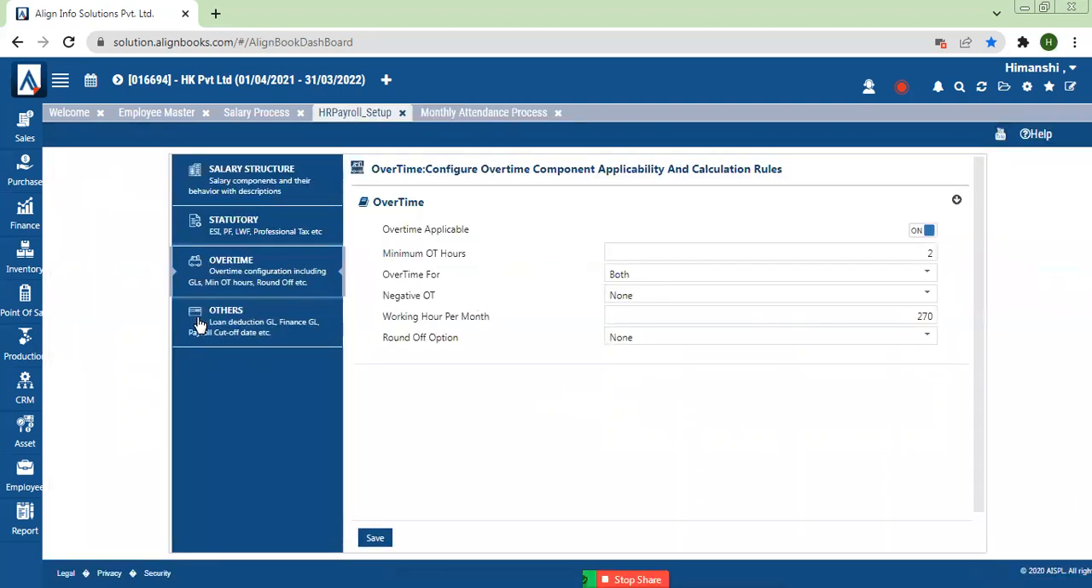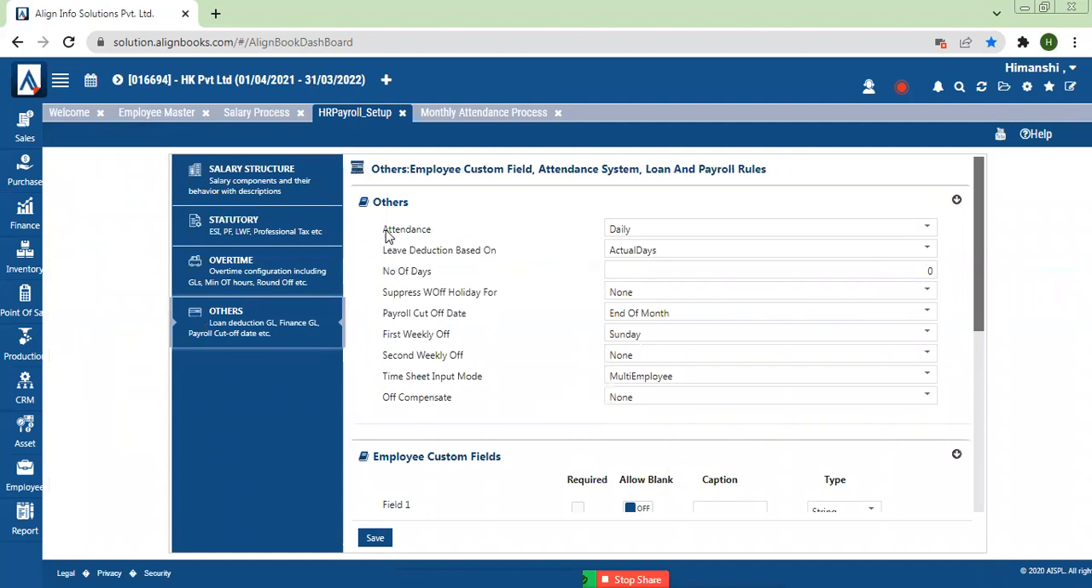Then we have others. In others, the first option is attendance, how you want to mark the attendance, on a daily basis or on a monthly basis. So you can select from here. Then we have leave deduction based on: actual days, working days, fixed days. If you keep it on actual days, then it will calculate the leave amount by 30 days. It will divide your salary by 30 days.